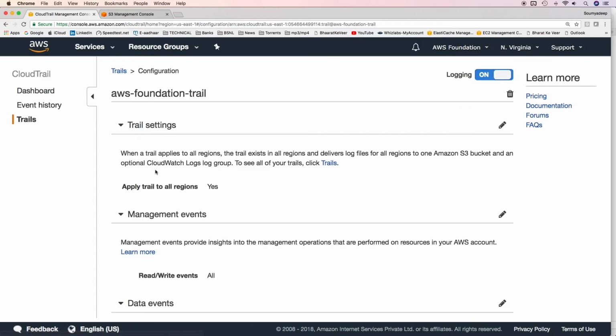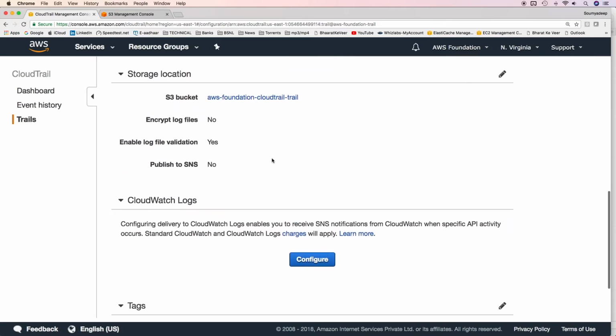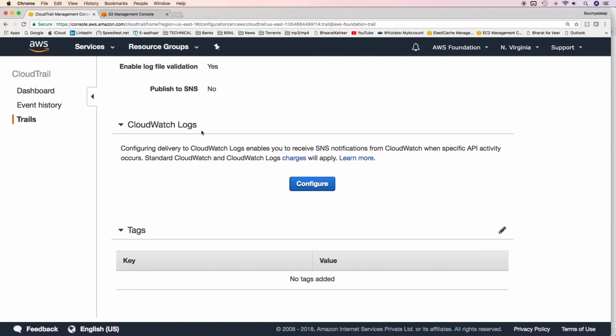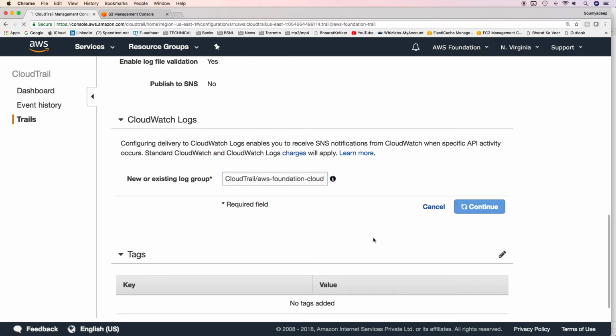Once the trail is created, click on it. It'll show you all the configurations which you have mentioned, and at the bottom you'll find CloudWatch logs. You can configure a log group with this trail. That means whatever API operations are logged by this trail would be sent to the S3 bucket, and along with that it will also be sent to the CloudWatch log group. Click on continue.